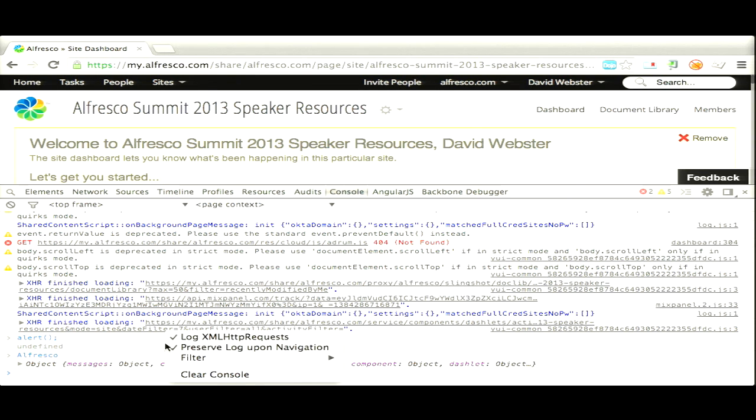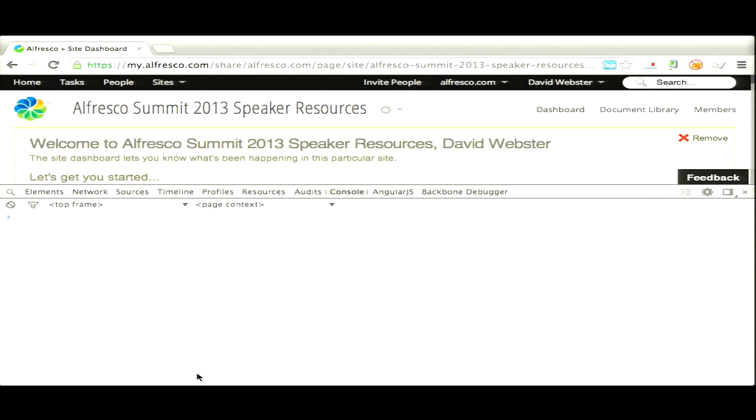A couple of options worth mentioning. Right-click, you can clear the console, get rid of all the stuff there. And two settings I like to have enabled are log XHR requests, so that every time an AJAX call is made, that gets printed out into the console. And secondly, preserve log upon navigation. That's really useful if you have a navigation event, and your page goes somewhere else as a result of a response from the server.